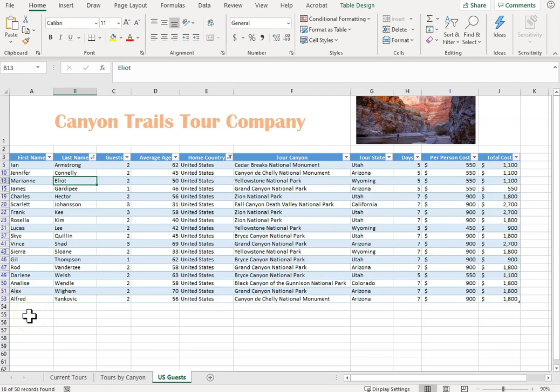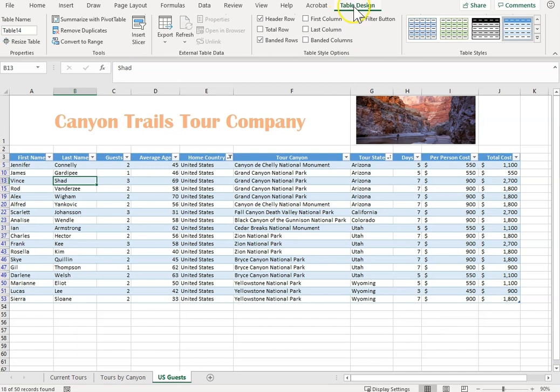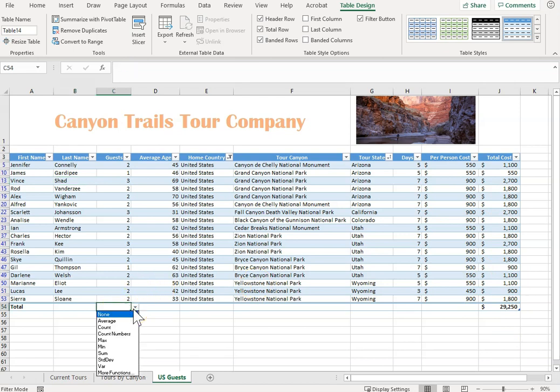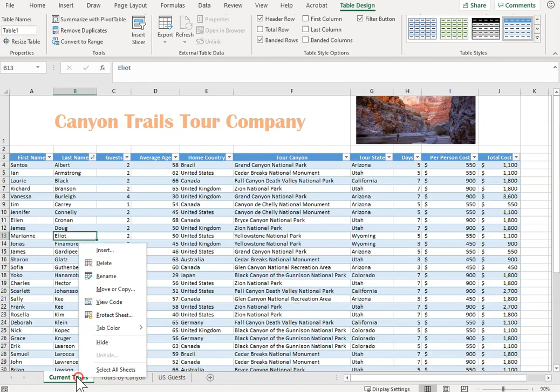And let's see, we're going to sort it by state. So A to Z by state. Now we're going to add a total row that sums these. So in table design, I'm going to click total row. And you'll see that we have this one, the total cost done, but we also want the total guests. So we want the sum of the guests and the sum of the total cost. So let's just make sure that's sum. Yep. There we go.